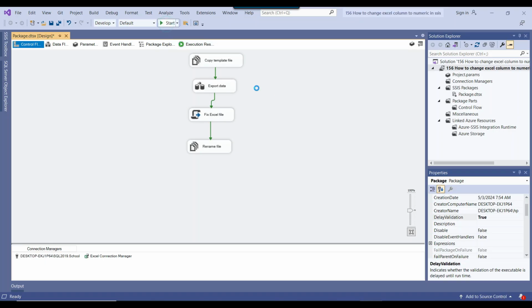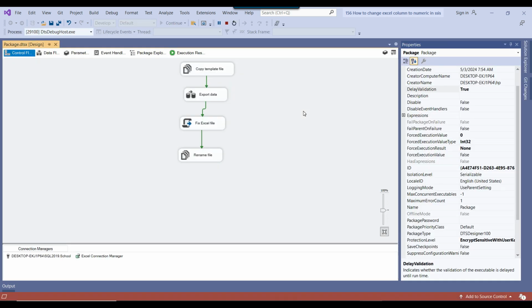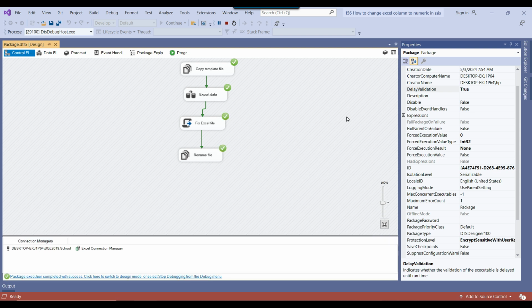Now let me execute the SSIS package, which should do the work that we are looking for. So the package is running now. It exported the data, and it's now fixing the file, actually creating a new file. So yeah, this takes a bit of time. If your file is very huge, then it can take some time, but if the file is small, then this code can work great. But I did not find any other code, for example, to fix the Excel files to the numeric format. So the package ran fine.